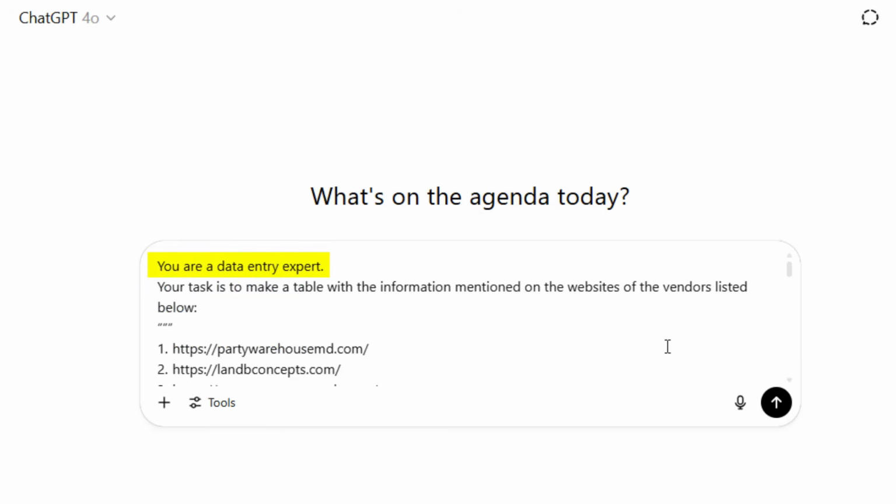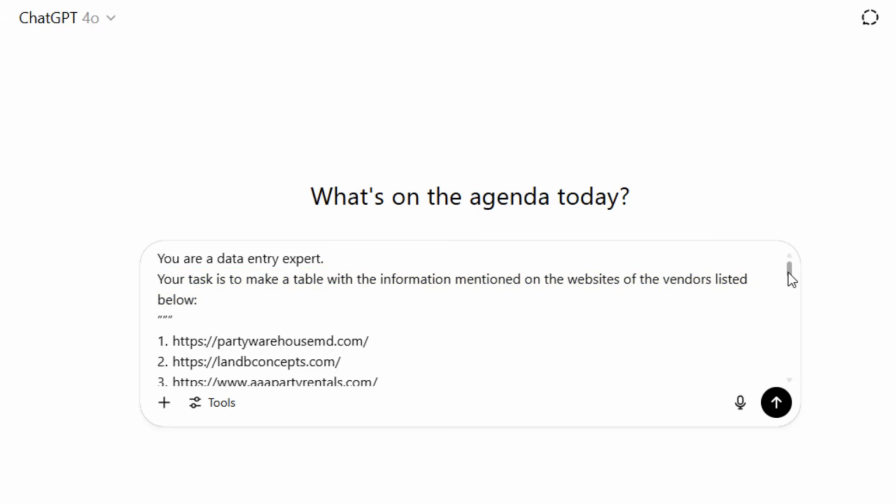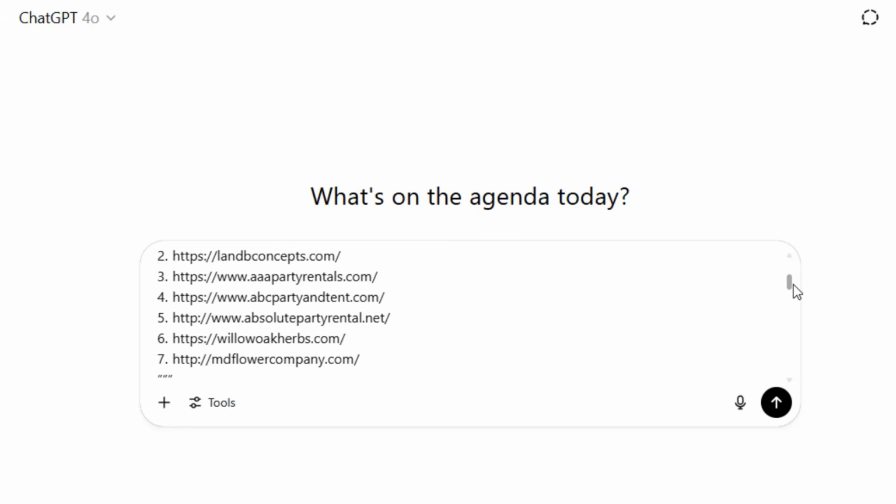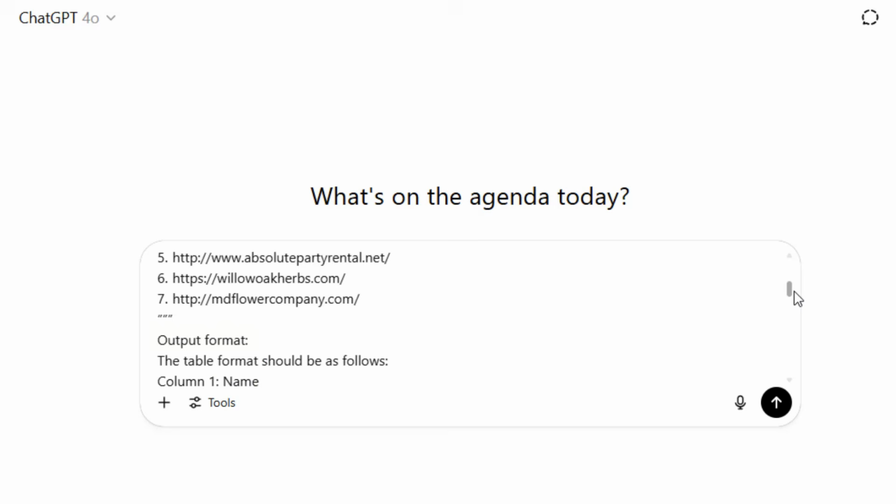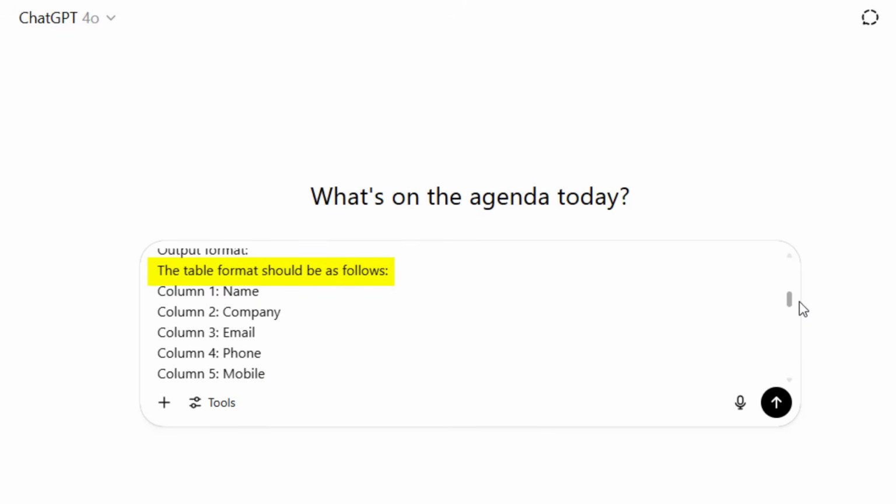Now, open ChatGPT. Enter the following prompt. You are a data entry expert. Your task is to make a table with the information mentioned on the websites of the vendors listed below. Here we have enlisted 7 vendor sites. Next is the output format. The table format should be as follows.